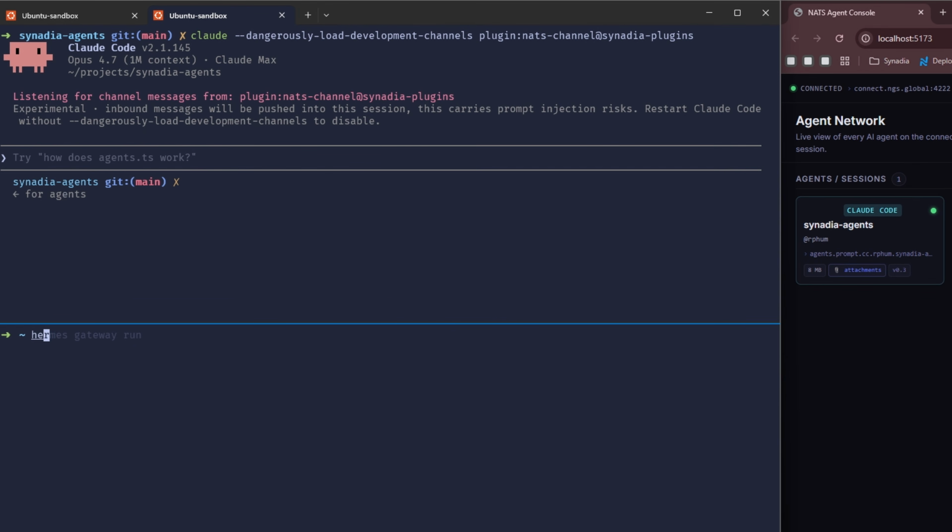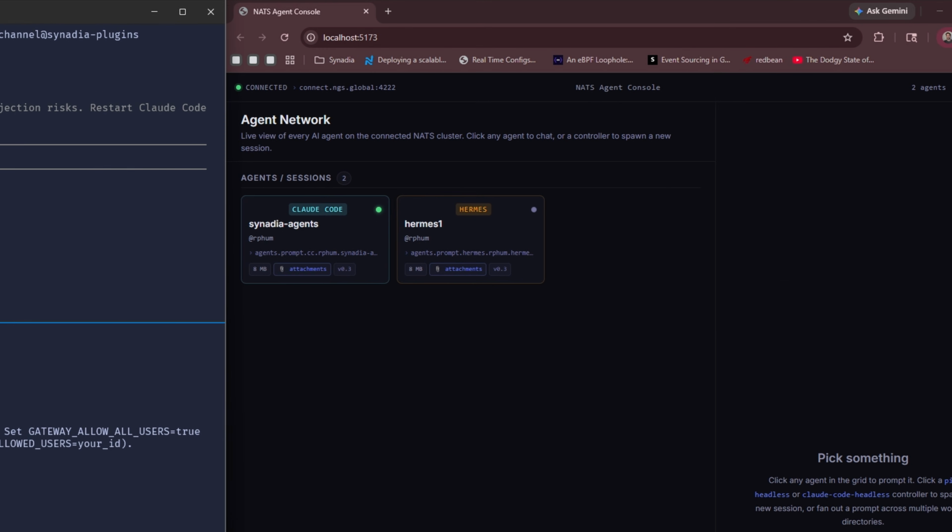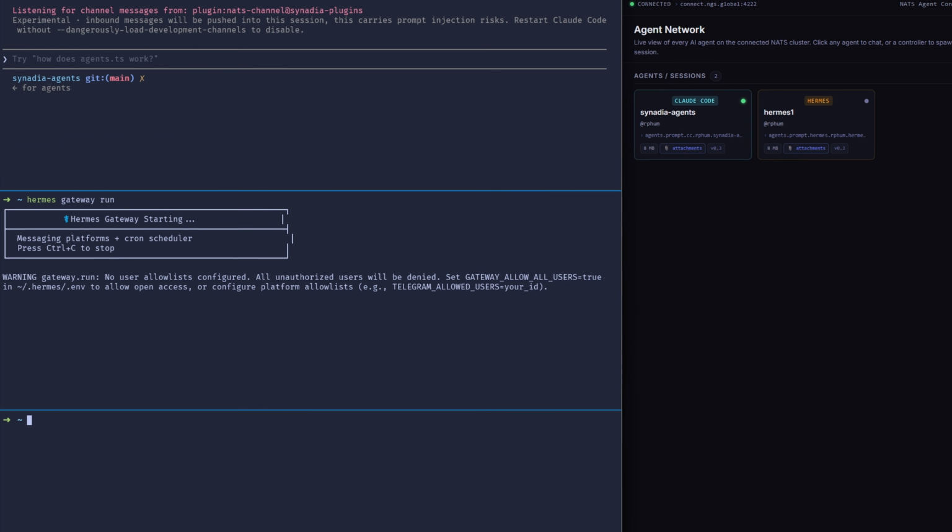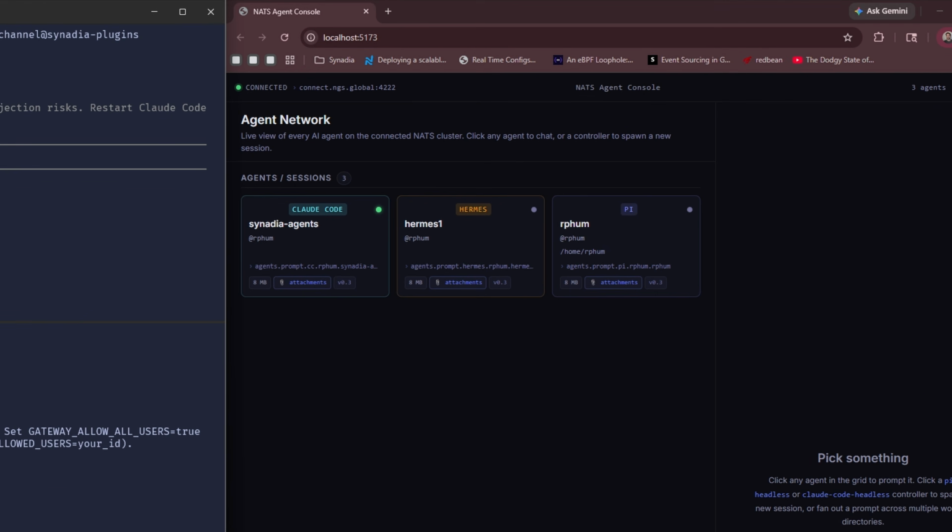Let's start another agent. Let's start our Hermes gateway. And it's up, and there it is. And for fun, let's start Pi. Again, it's already configured. I just started it up, and it should show up. Cool. All right, so let's prompt them.